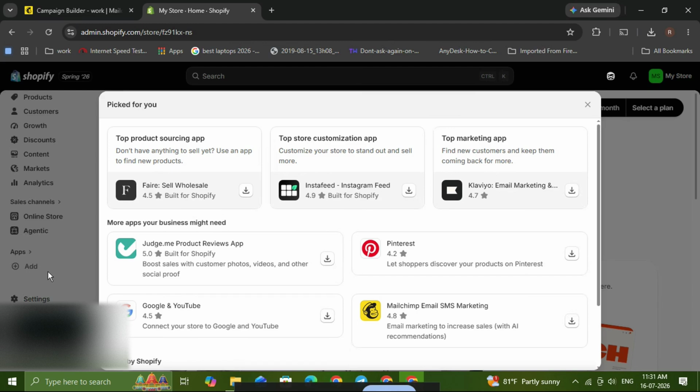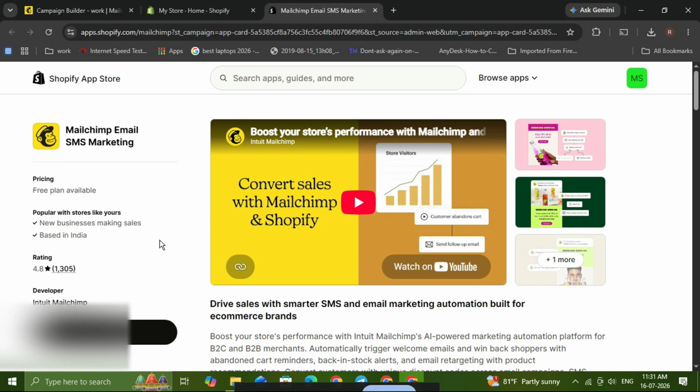After clicking Add from App, type Mailchimp into the search or select it if it appears right away. You want to make sure you're choosing the correct Mailchimp app for Shopify, so take a second to confirm the name before moving forward. Once you see Mailchimp, click on it to open the app listing.